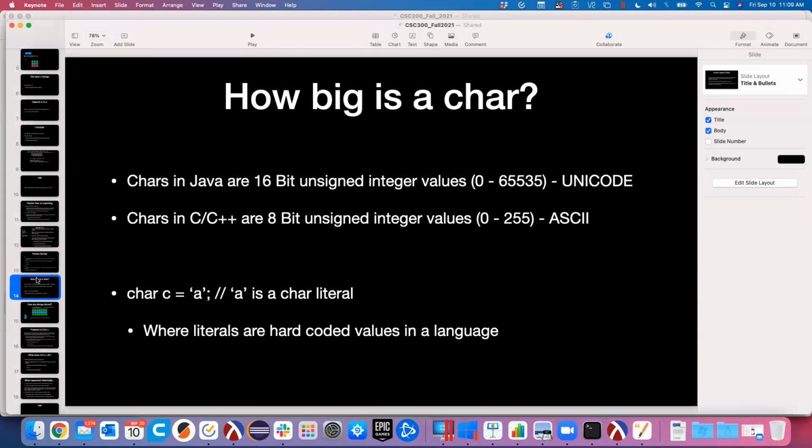We'll talk about how big a char is. In an older language like C and C++, chars are 8 bits, 1 byte big. In newer languages like Java, chars are 16 bits because Java supports the Unicode character set, where C and C++ follow the ASCII character set. Unicode is a superset of ASCII. ASCII has 256 unique characters in it. Unicode has 65,536 unique characters in it. So you need a bigger variable type, 16 bits, to hold that many unique characters.